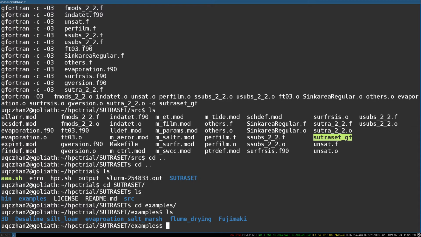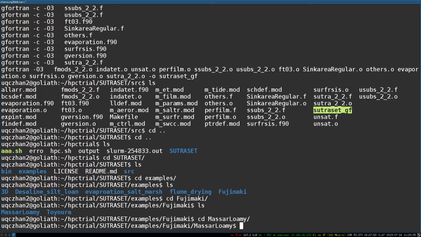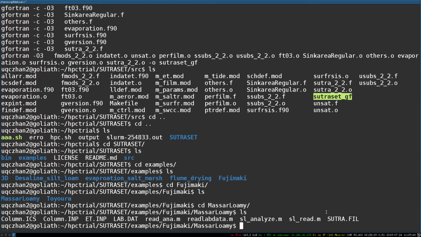So we could run, let's say, Fujimaki, which is a well-established simulation configuration. This folder doesn't come with any executable files at all. You have the ICS required by Sutra, INP required by Sutra. ET-INP here is the input for evaporation. We also have the lab results, the results from the laboratory, and also the Sutra file.